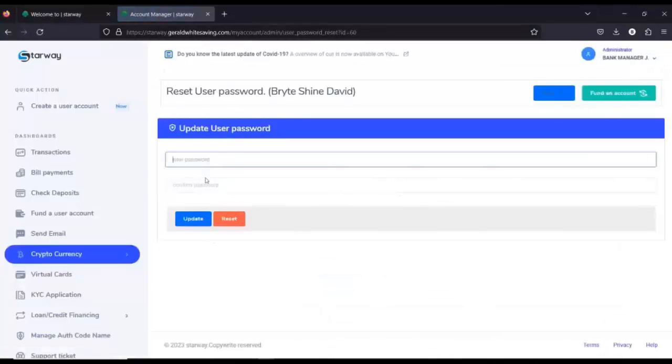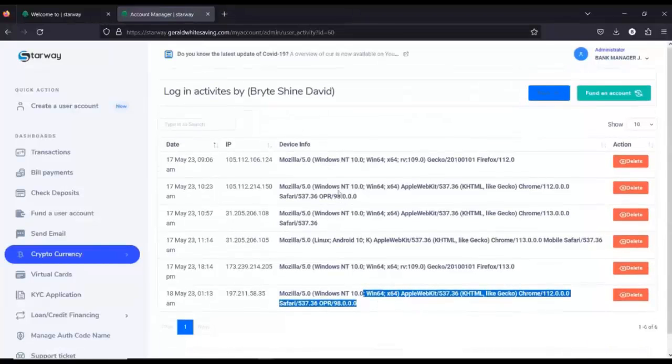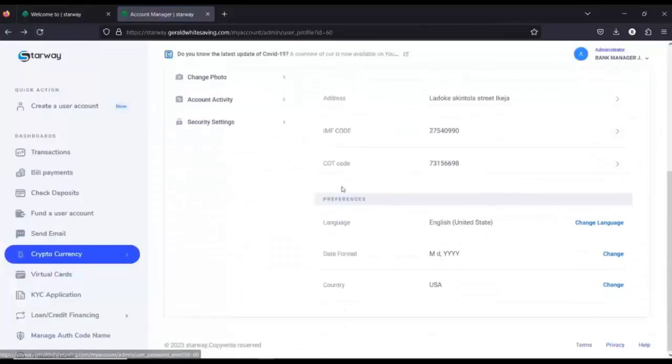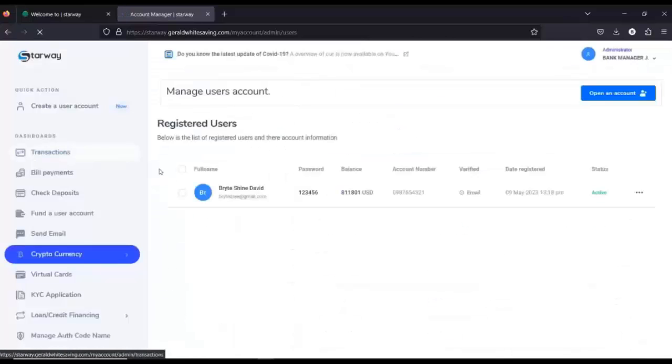You can do some security settings on the account. You can change the user's password. You can see the account activities, when and each time the account logs in, and then the kind of device the account used to log in and the IP address too. So then I'll go back to the admin dashboard again.